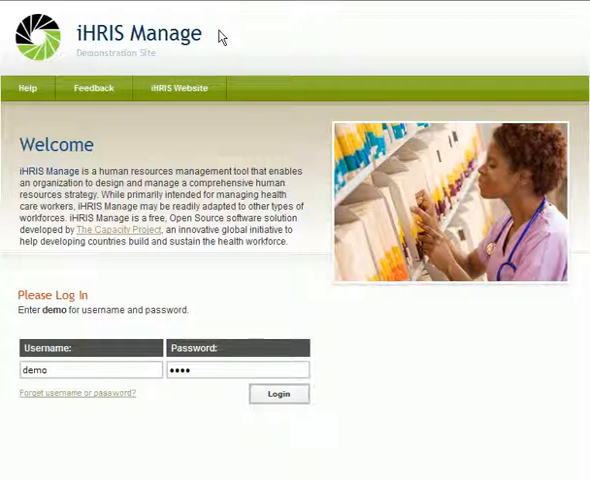The Capacity Project is developing free open source software products that address human resources for health leadership issues. I'm going to show you a demonstration of one of our iHRIS software products called iHRIS Manage. iHRIS Manage is an HR management system for tracking employees of an organization throughout their employment, even across geographical locations and facilities. It enables an organization to form and manage a comprehensive HR strategy.